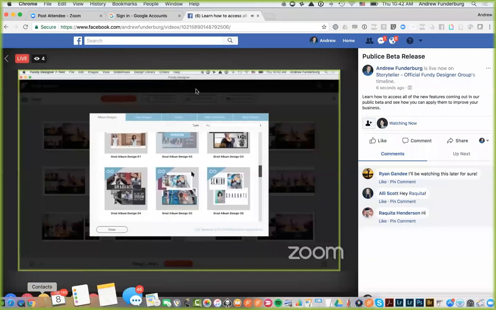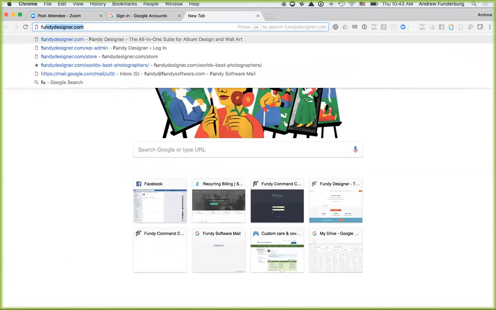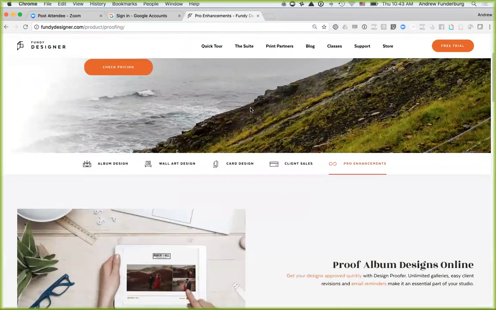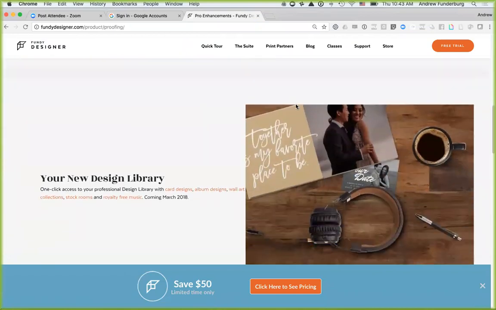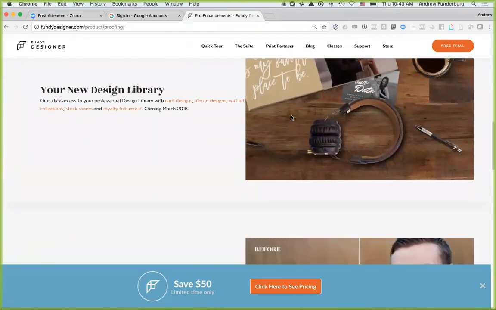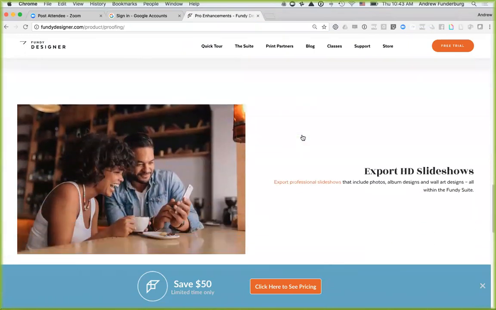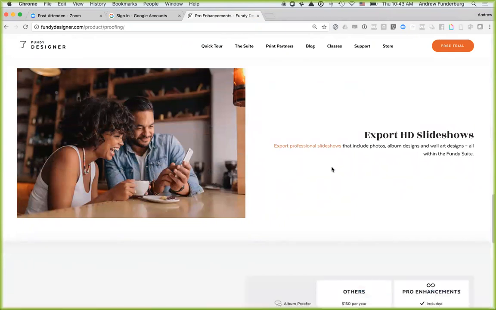Actually, let's go and look at just what that includes here, because it's really insane, the value of what that Pro Enhancements includes, right? So it includes unlimited online album proofing, the new design library, all of that skin retouching, being able to export HD slideshows. So let's take a look at just the value of that.